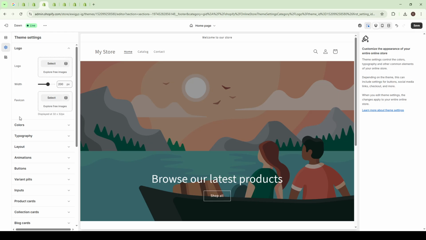Once you've made all the adjustments and you're satisfied with how everything looks, don't forget to save your changes. There's a Save button at the top right corner of the customization page. Clicking this ensures all your hard work is applied to your live website.